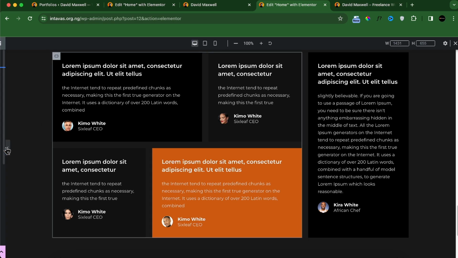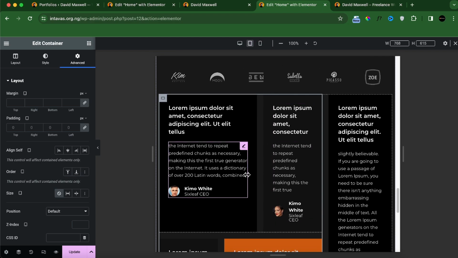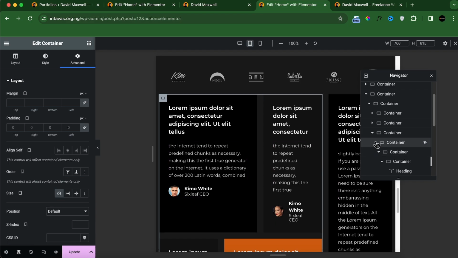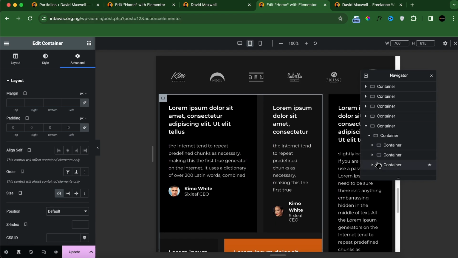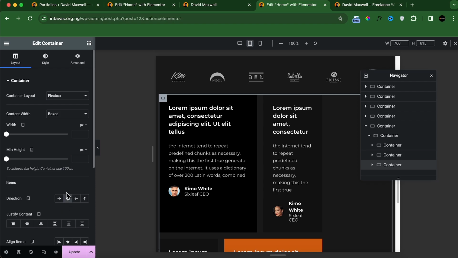So I'm going to come back right here to make it mobile responsive. I'm going to come to tablet. Now this is not looking good. What I'm going to do is select the navigator. This is the mother container right here. So instead of having it side by side, inside the mother container, don't forget we have two containers. So instead of having it be row, I'm going to make it column.